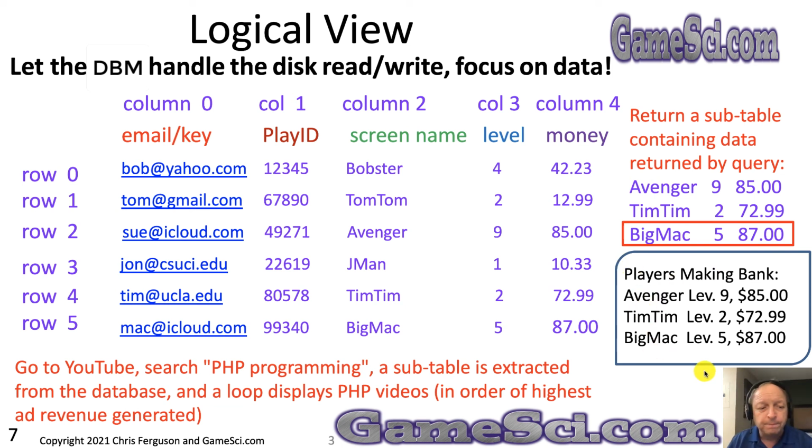If you go to YouTube and search on PHP programming, I'm sure there's lots of videos on PHP programming in YouTube. It extracts a subtable of just the PHP videos, and once it's got it in the subtable, it will loop through and, like YouTube does, display all the videos that have PHP in them somehow, some way.